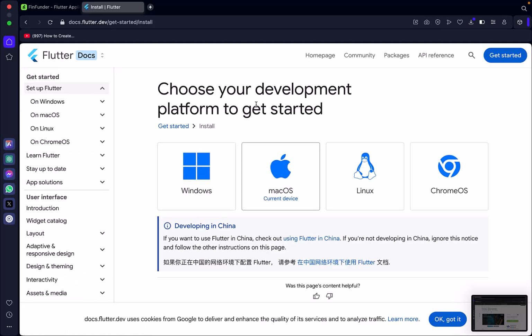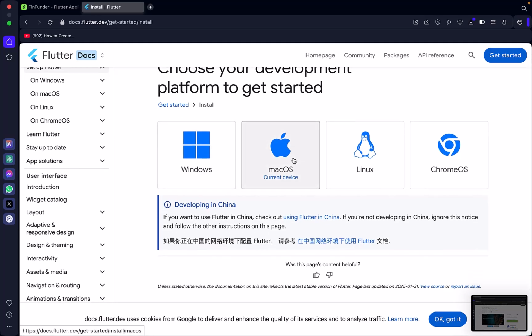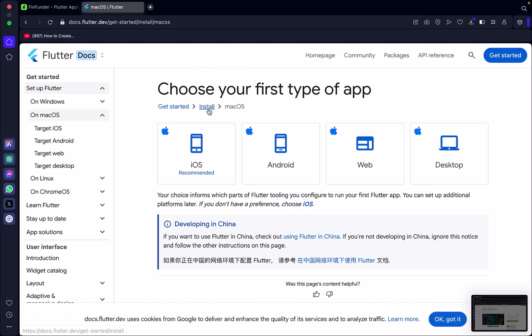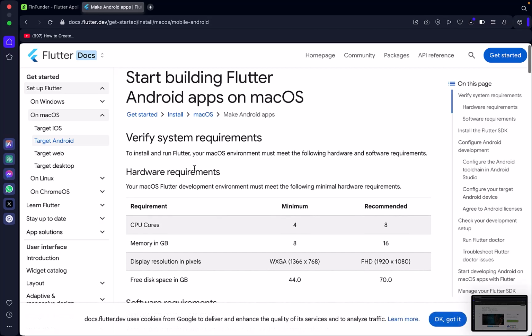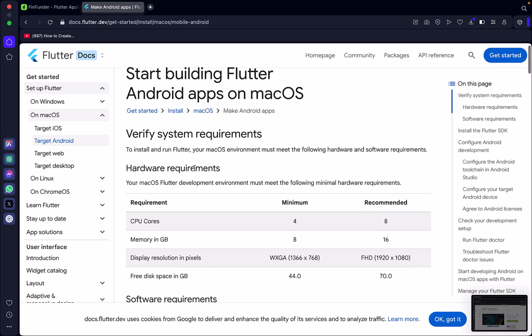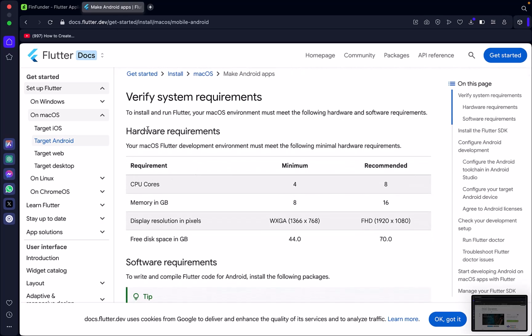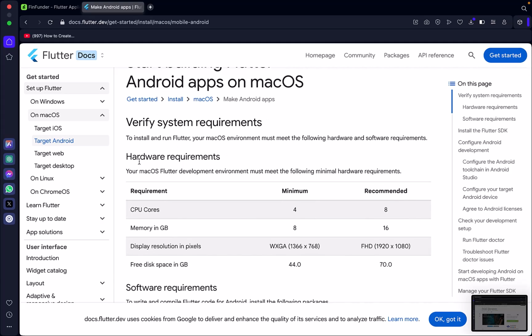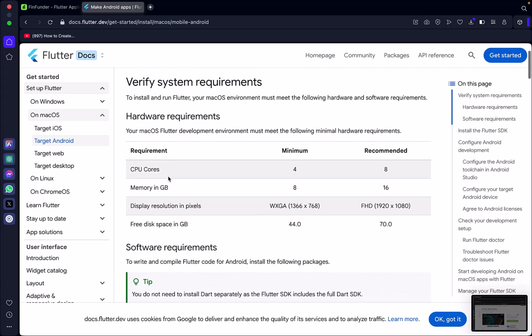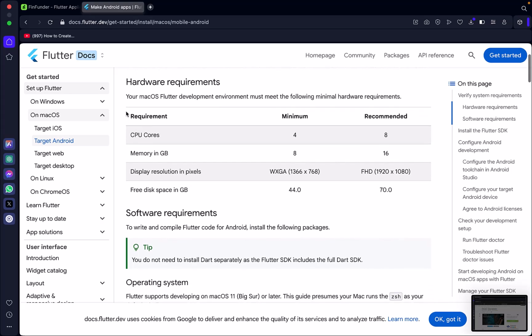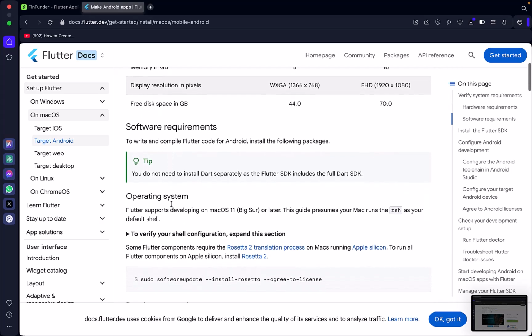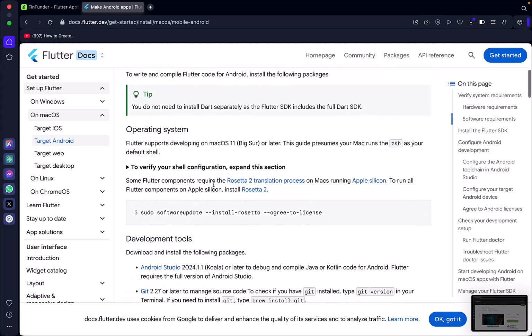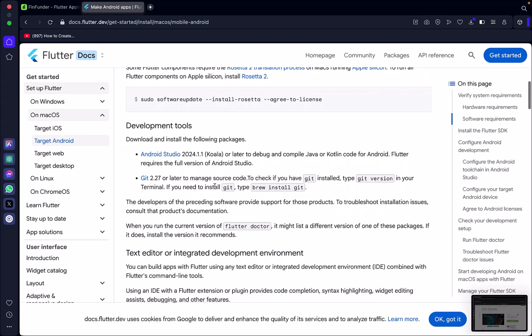So you want to go ahead and choose your development environment. For my case, it's macOS. So you go ahead and do that. For your first step of application, I'll go ahead and choose Android. The next thing you want to do now is to verify your system requirements. Go ahead and check the hardware requirements and some other stuff like this. Confirm that your system meets all these requirements, and you're good to go.